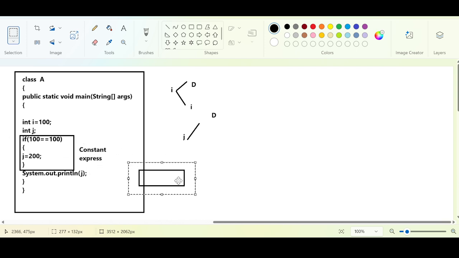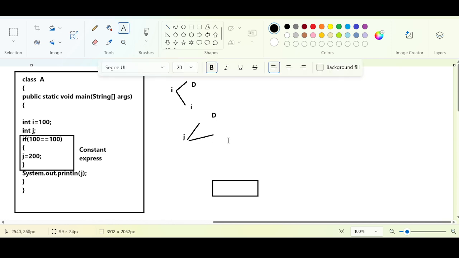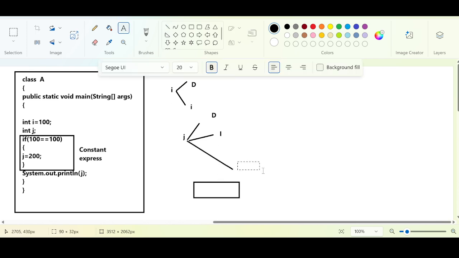We'll check. Okay, initialization has happened. J is holding a value 200. So the developer has done the declaration and also the initialization. At last, what is happening? We're printing the value J in the console, accessing the value. So what will be the value in the console? The compiler will not throw any error.